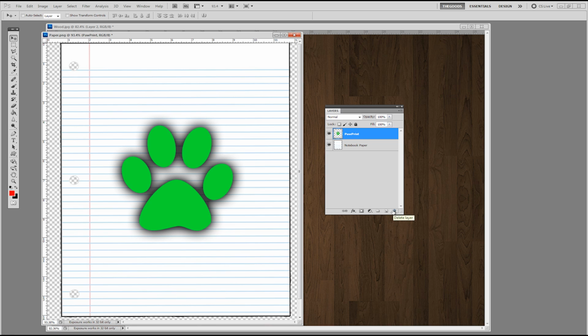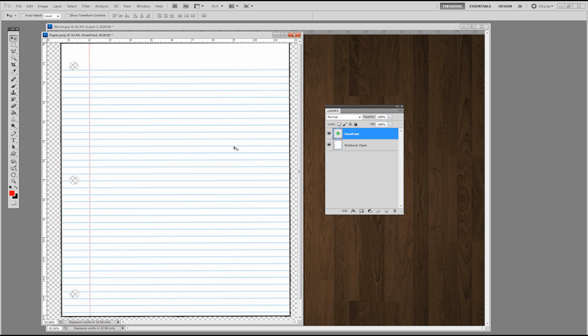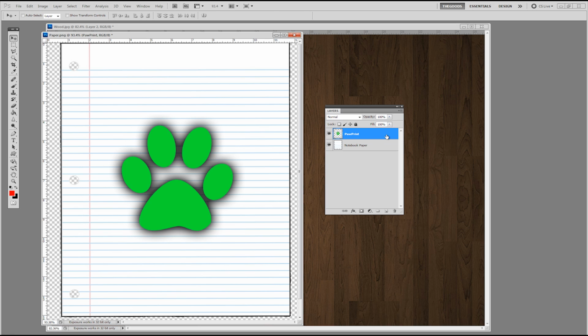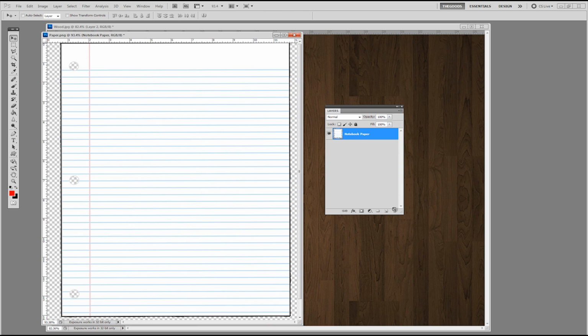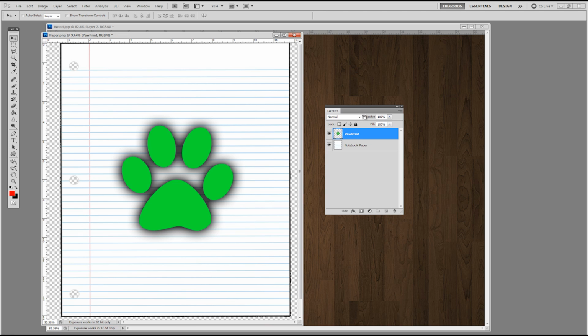That's if you want to delete a layer. So if you have your layer selected that you want to delete, you can click on it and it'll ask you if you want to delete the layer. Click yes, it'll delete the layer. Another way of doing this to delete the layer, you could drag the paw print and drop it right on the trash bin, and that will delete the layer as well. Control Z will bring it back.